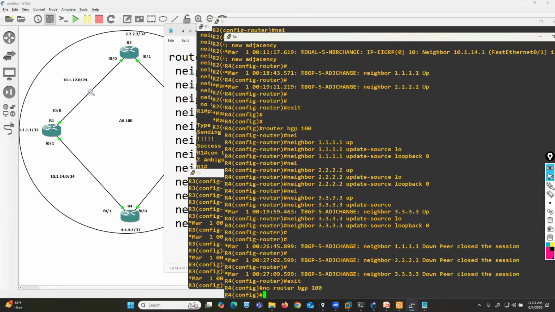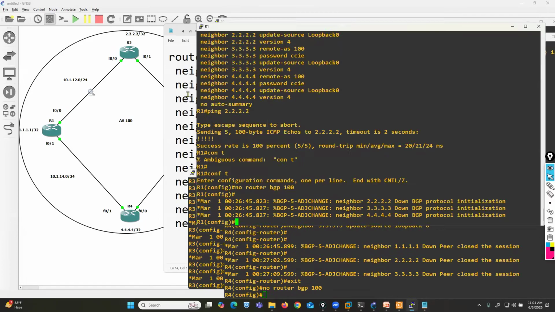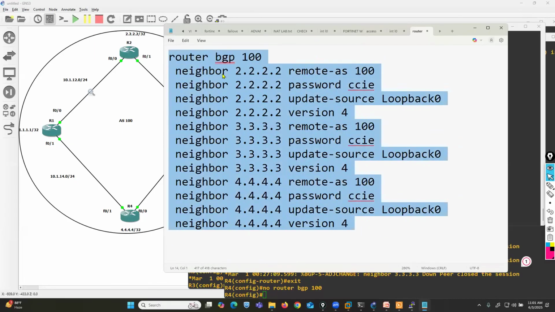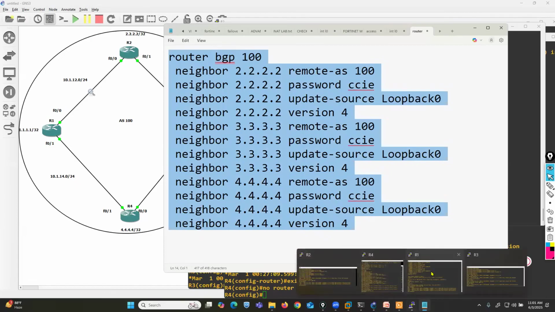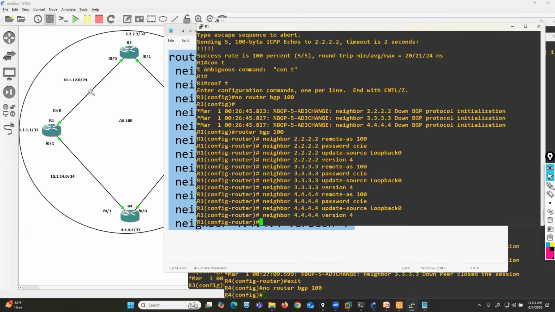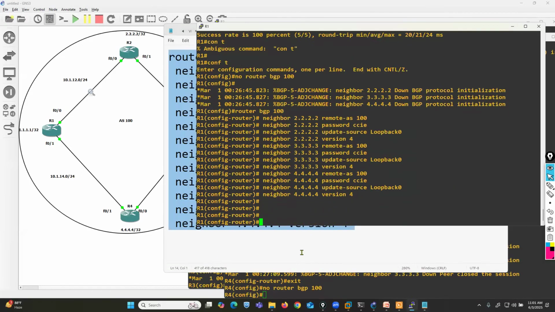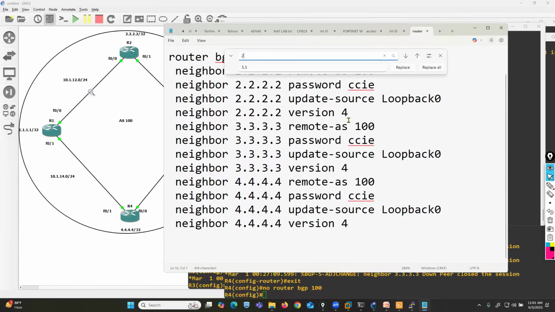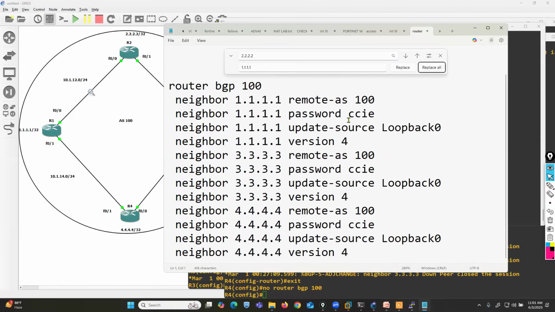Now let's go to R1. We can paste our configuration. You can see this update command. Remember this command? I'm pasting this command on R1. For R2, what can we do? We can change 2.2.2.2 with 1.1.1.1, right?